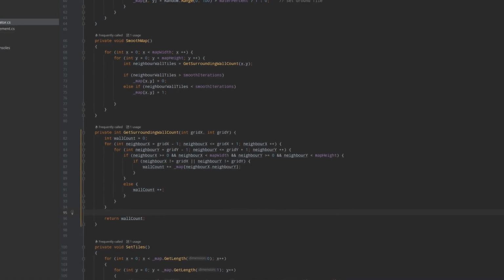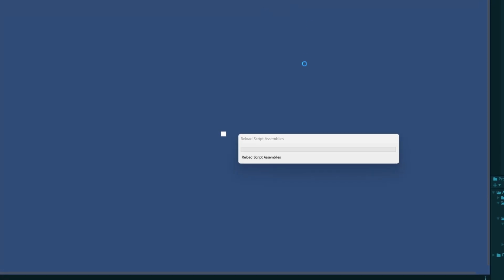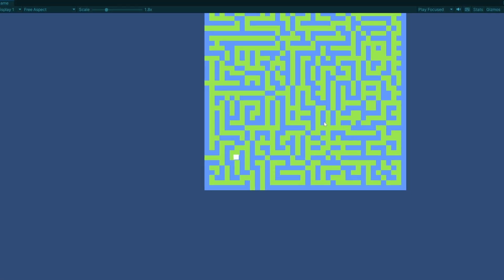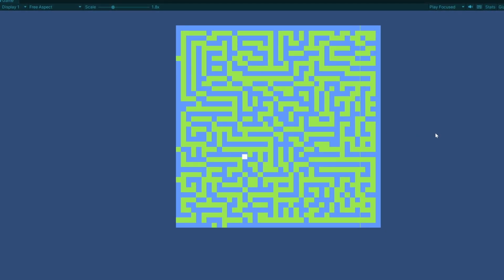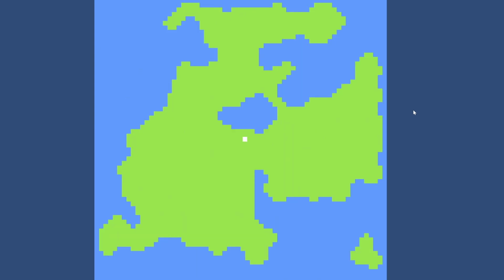Of course, I got some bugs, some of them were really interesting. Like this one, which makes my map look like a maze. Finally, after a few fixes, it works properly.